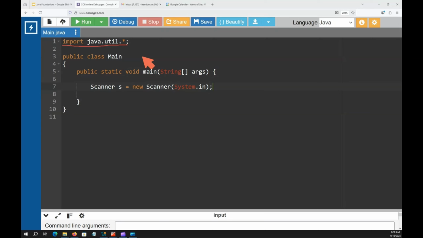It is going to import code from outside of regular Java, and this code that you're importing is going to have definitions for the scanner data type in it. And that's all you need to know right now, but that's required to use the scanner. And then these lines are just standard boilerplate, and then we get to line 7, which is the creation of the scanner variable.